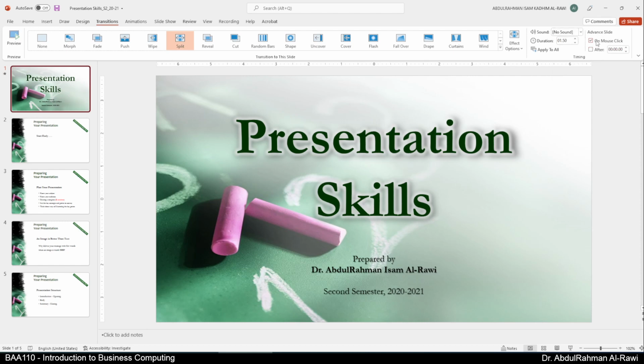Also important is how you're going to advance your slide. Is it on mouse click or after a certain time? If you don't want to click your mouse or hit space from the keyboard, in other words, you want your presentation to advance to the next slide automatically, you need to turn this off and turn this on and set a time. So you are going to tell PowerPoint that you want the presentation to advance after 1 second or half a second or something like this. Okay, we're going to try it when we apply transitions to all.